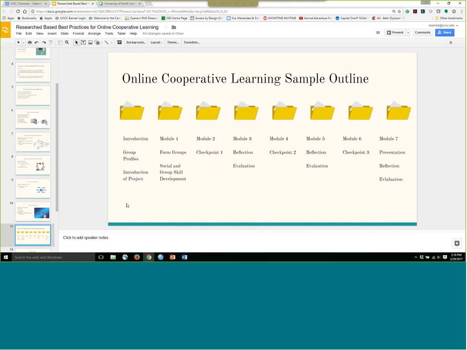So starting on the left, you would have your introduction module where you could have students fill out these group profiles as part of the introduction discussion board to give that information. You could introduce what the project is going to be about and the rubrics associated with it and what the deadlines are going to be. Then in the next module, you could actually form the groups, announce who's in what groups, and you could use the announcements tool within the learning management system to do that, or email.